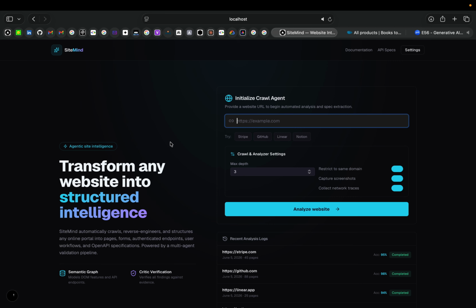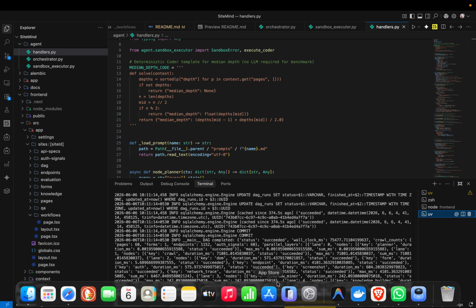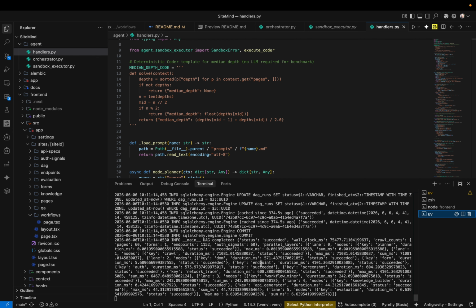So this is how the UI and UX looks. There is documentation, API specs, and all that. If I paste a URL here, I can select the level and the maximum depth up to 10. I'm not going to run it right now because I'm already running one here. It will take some time to do all these things.